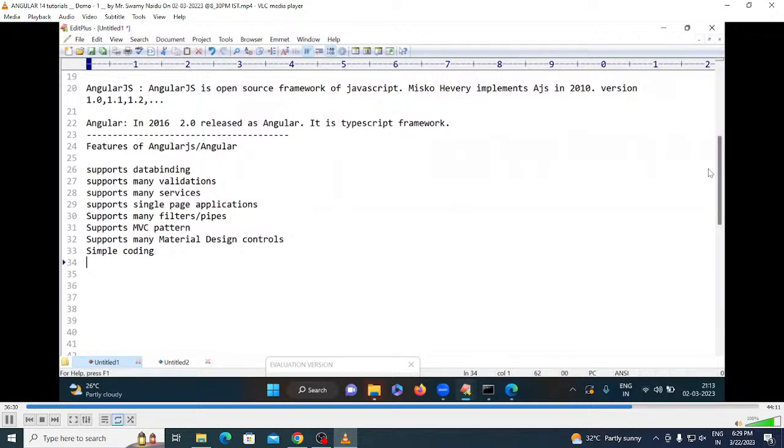Not only in Angular, both AngularJS and Angular use these concepts, so these are very important. Because of these concepts, Angular technology became very popular. If you take React.js, it also supports data binding. But from a data binding point of view, React.js has only one type, that is one-way data binding. But in Angular, we have both one-way and two-way data binding. You may not get clarity about this now, because first you need to know what data binding is, then you can easily compare. React also has services, many validations, and supports the single page application concept.